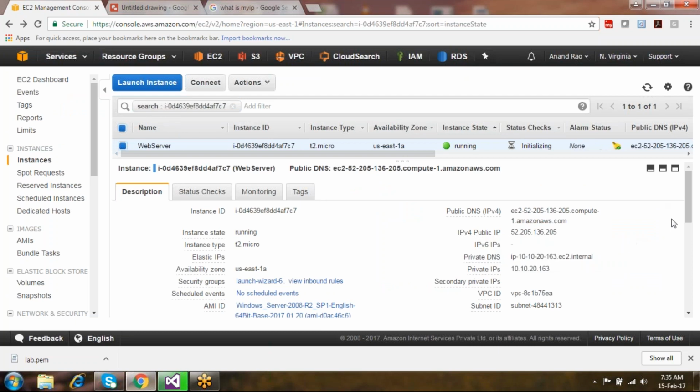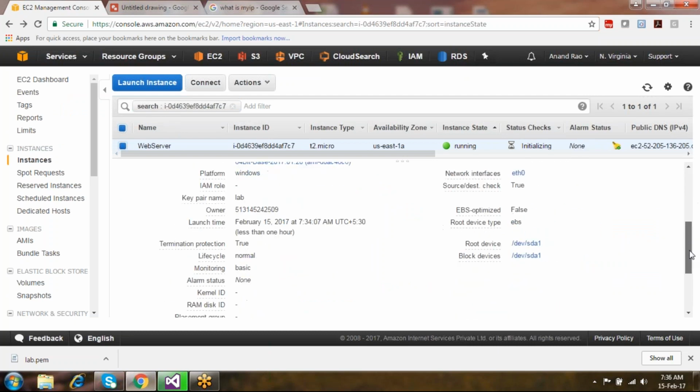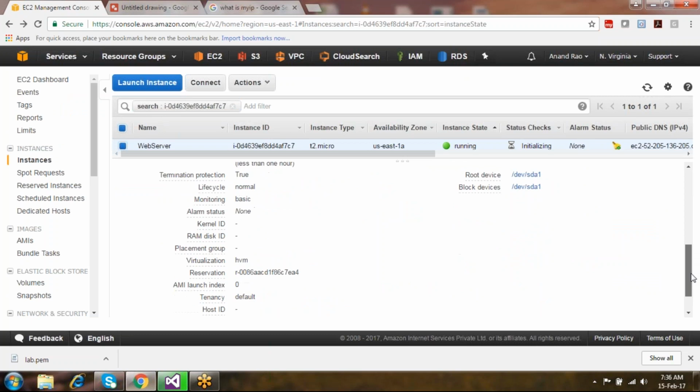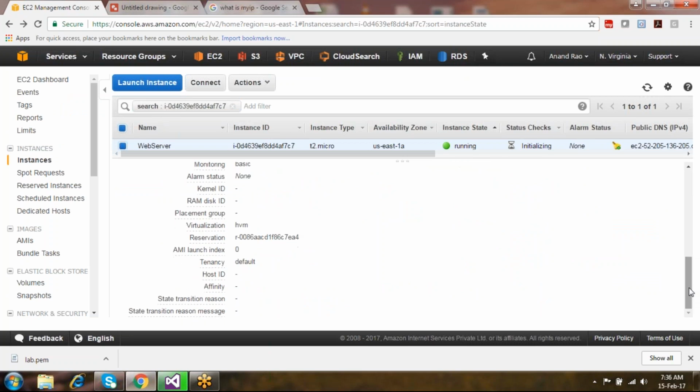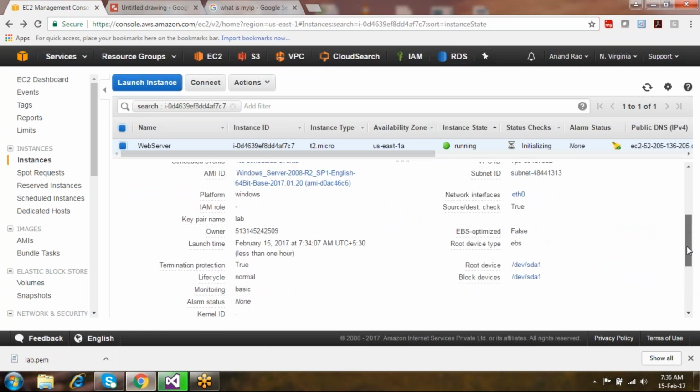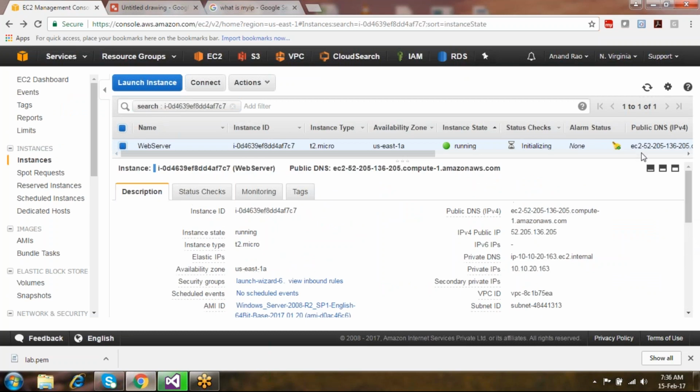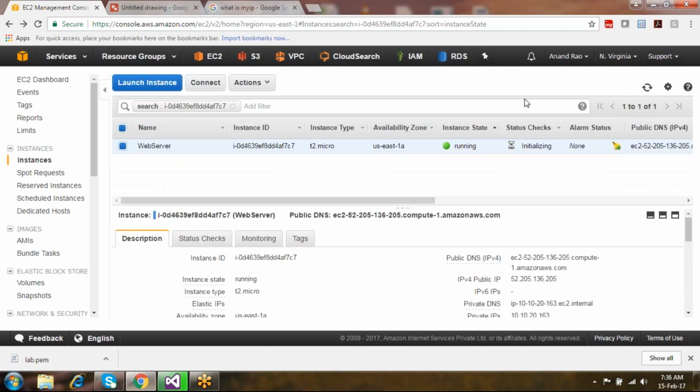Okay, so there's a lot of information over here, everything that we got today. When was it created? All of this is metadata of that machine. So we have to wait for these status checks to get completed. It is still initializing. You need to have 2/2 checks complete, and that's it. It should be up and running.